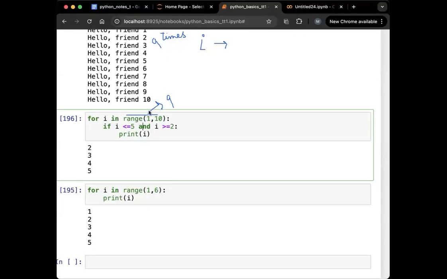So when you say it is a range of 1 to 10, it just generates numbers from 1 to 9. You are telling Python that I is a temporary variable that will loop through these numbers, and obviously because it is generating from 1 to 9, the loop will run 9 times. Till here, is it clear? Yes, it's clear.